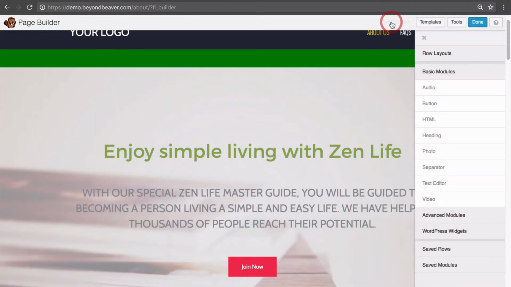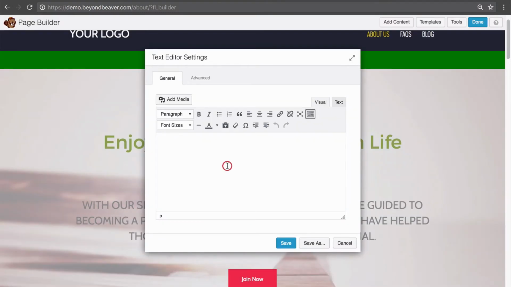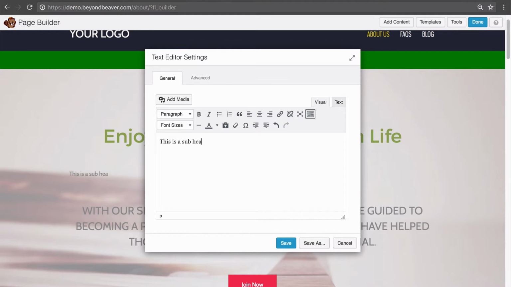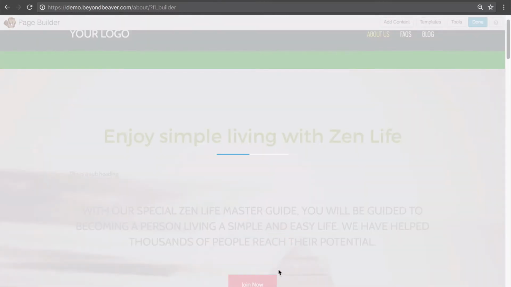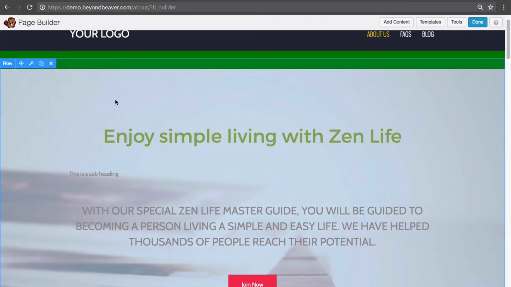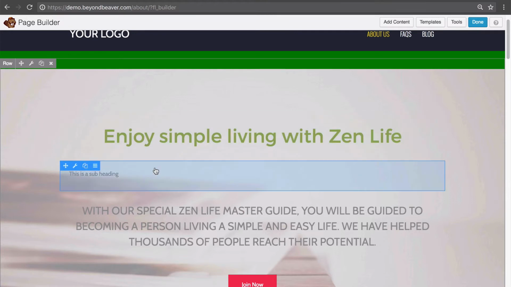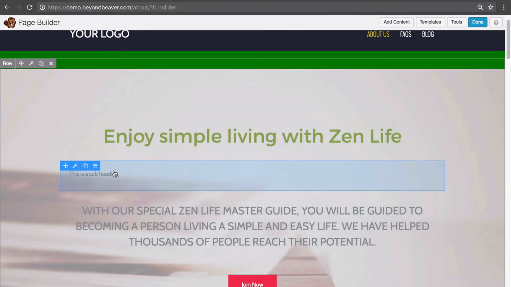So to do that, I go add content, and I might add a text editor module, and I'll write, this is a subheading. And then I'll give this module the CSS class sub-heading. And then I'll save it. Now, I might want to have this repeat throughout my website because that's the design of the sections on my website, where it has inside a row a heading, a subheading, and then the content. And I might want to have this a different color.